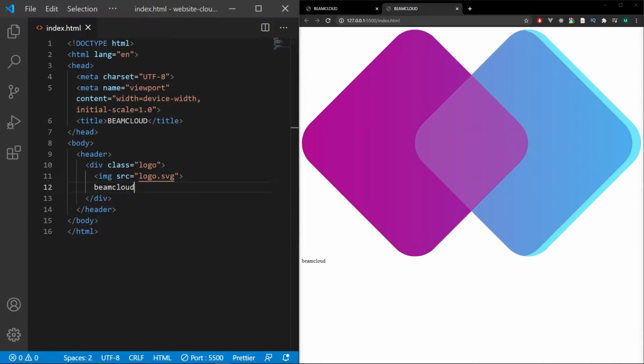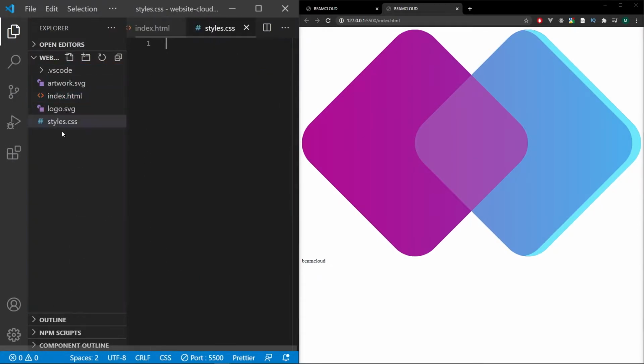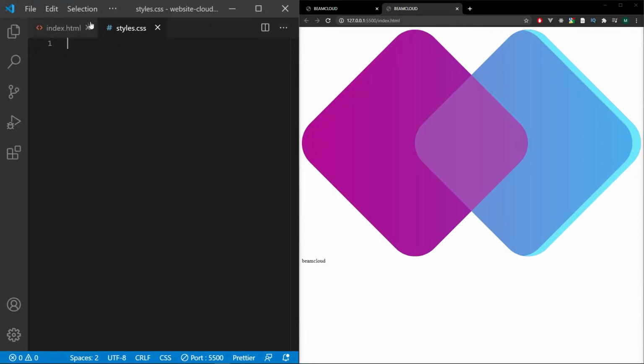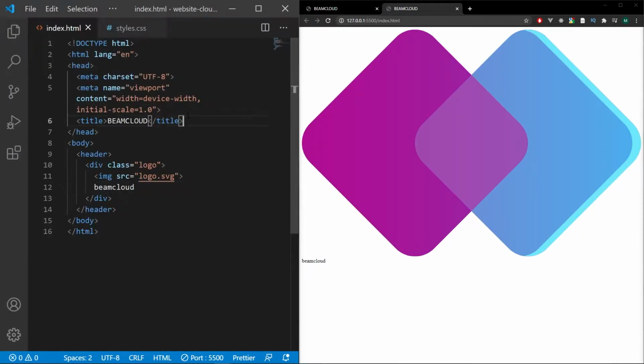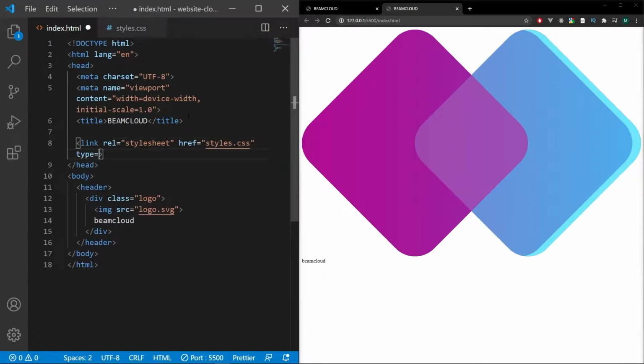And since we still don't have a CSS file, let's create a new one. Styles.css, perfect. And of course we need to include that. Let's do that right here as a style sheet. So, and yeah, the href is simply styles.css. And for reason of completeness, we should set the text/css type. So very nice.